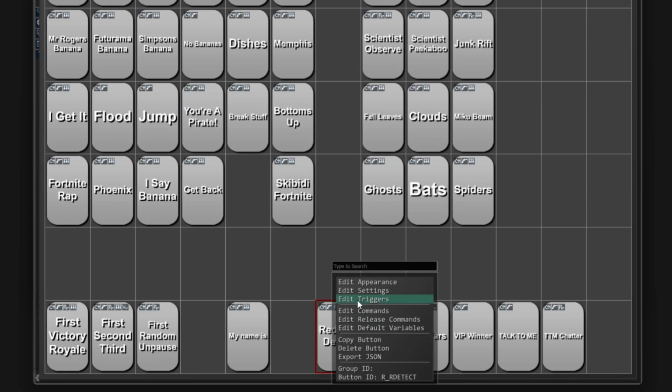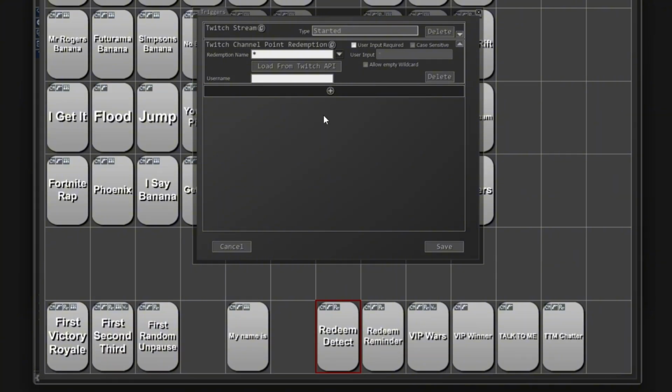Open up redeem detect triggers. For the triggers, I have a channel point redemption with a wildcard asterisk here. So any channel point redeem is going to trigger this redeem detection button. But also I have detecting when the stream starts, because this is going to create a timestamp whenever there is a redeem. And we need to start out that timestamp at the start of stream. Maybe no one has redeemed anything yet.